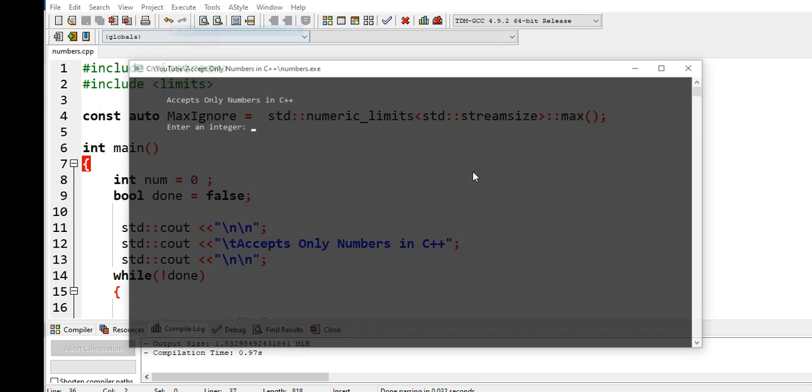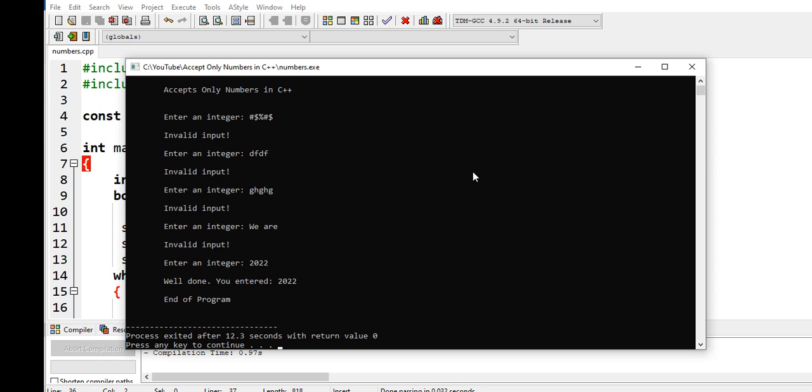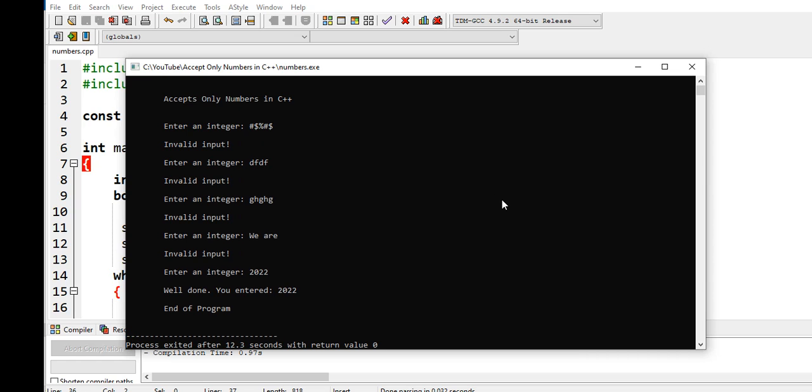Another run. Invalid input for characters, invalid for a word. Then 2022, it will stop. End of program. Well done, you entered 2022.